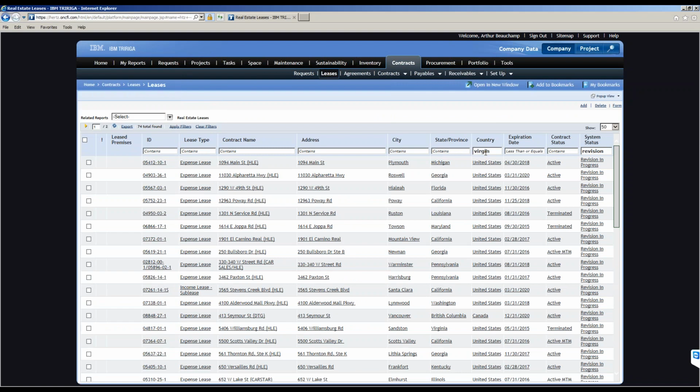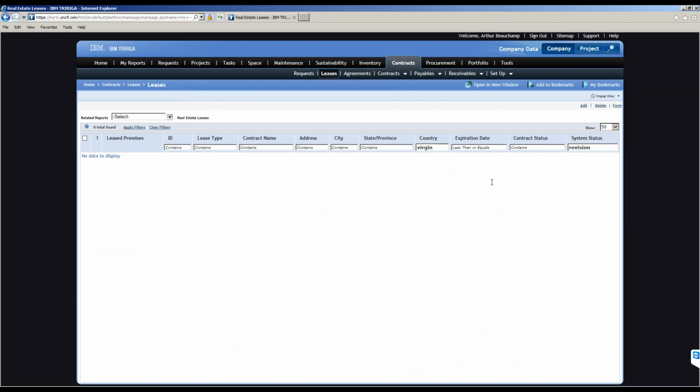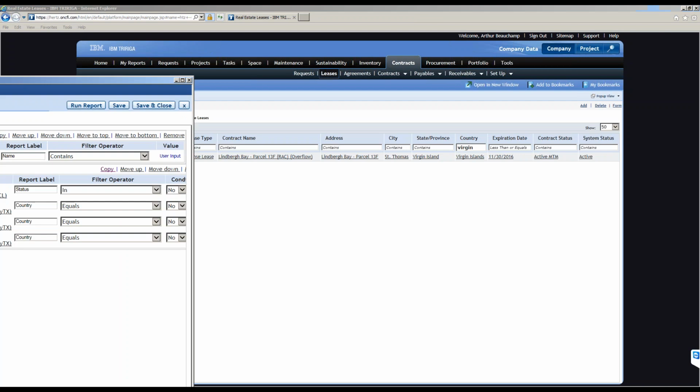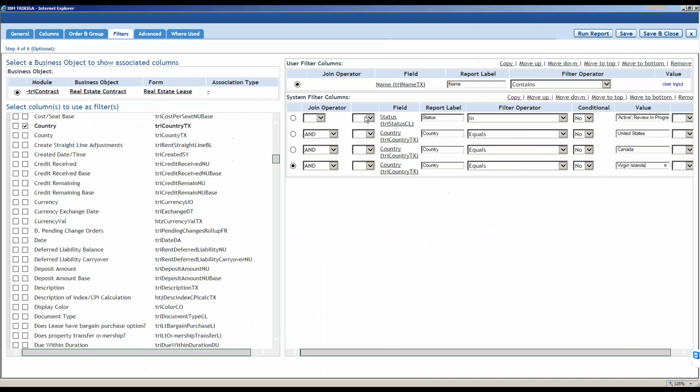Just want to double check, and since it is equals, it is case sensitive. You can only put one country in each one of those. Right. If you're using equals, yes, you can only put one in each one. And since we want to look up all of these countries, we need to make sure we change this join operator here to be or. So here's where it gets a little bit interesting.